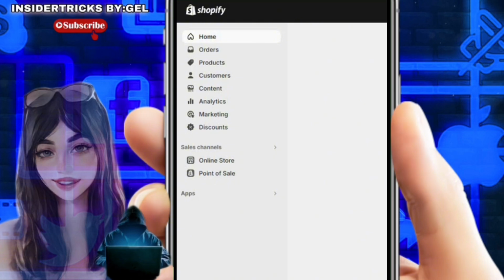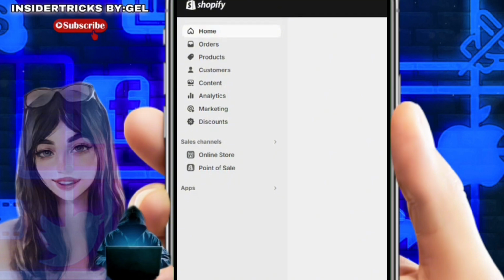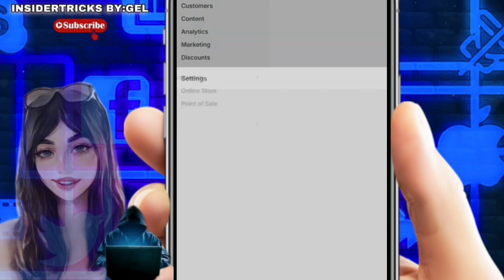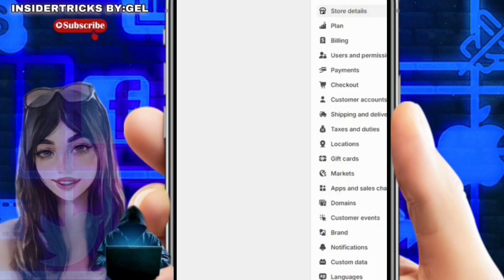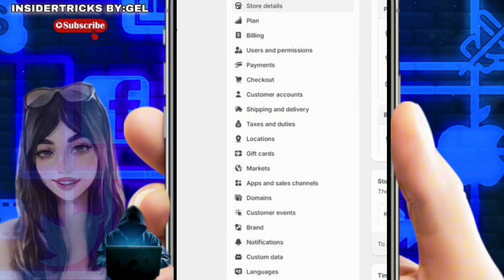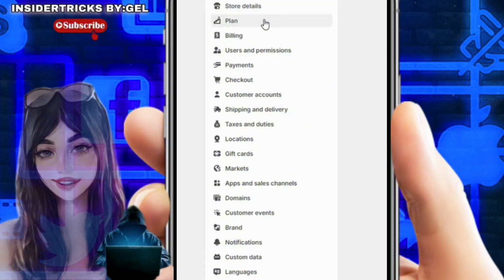So, what you need now is to open your Shopify store from your web browser. Wait and give it some time to open and show everything. Once it has opened, just come here and click on Settings. Several options will be seen from your Shopify store and will be similar to this right here. So after that, you will need to go and see the option named Plan, just click on it.